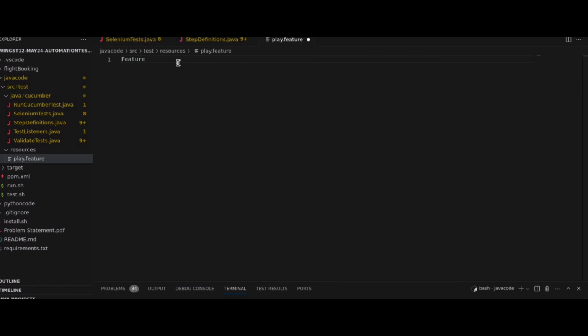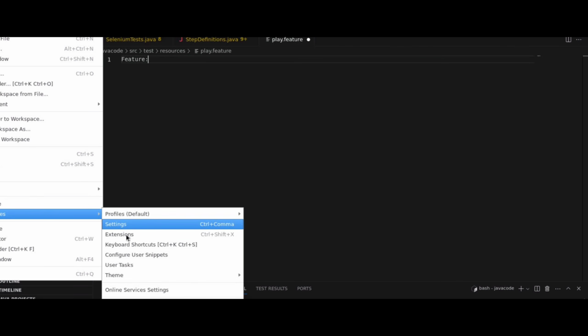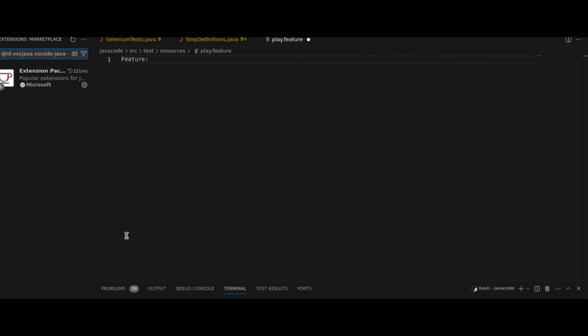If you see this one, we are not getting any extensions for this, that's why it is in a white color. So first we have to install the extension. For installing, go to File, then Preferences, and then Extension.